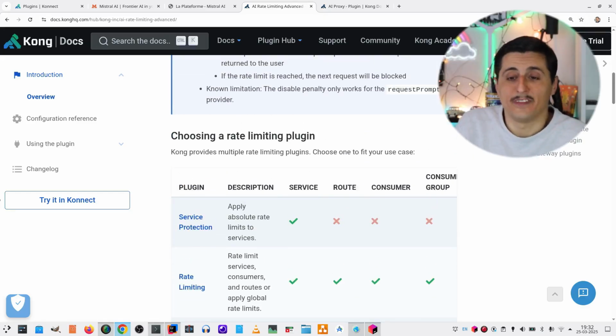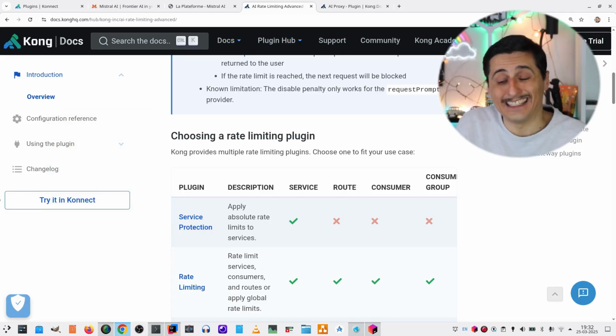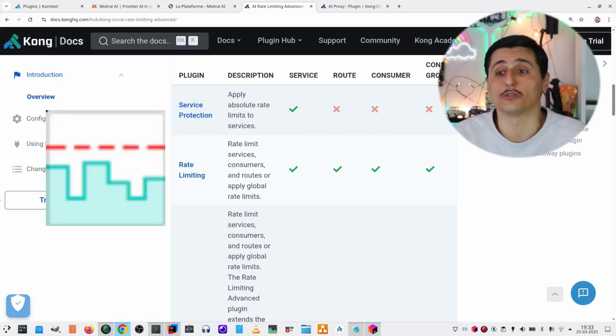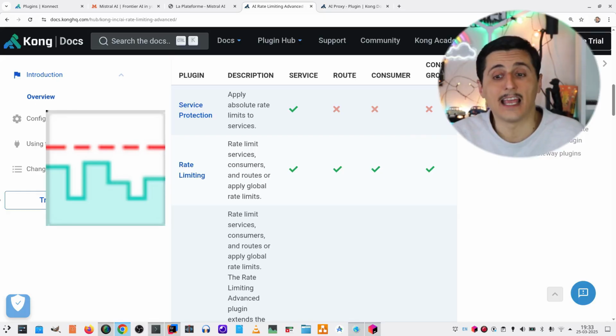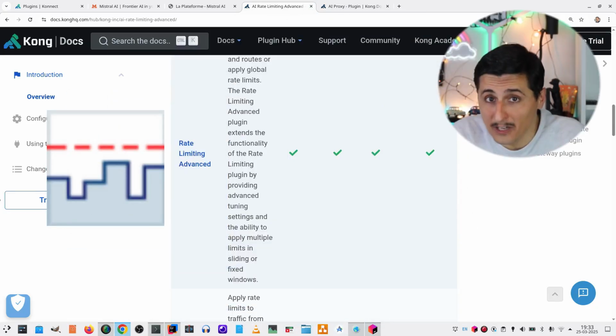But there are more. There is one, service protection, which allows us to define rate limits for the services, and it is exclusive to services. Then we've got rate limiting, which allows us to configure rate limiting for the consumer group, for the consumer, for routes, for services. And the same goes for the rate limiting advanced.